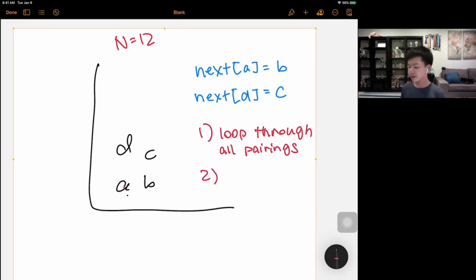Okay, now the second thing we need to do is check if that pairing works. For example, let's say you pair D and A and then you also pair C and B. This wouldn't work because there wouldn't be a cycle. If you start over here at D, you just go to A, and then when you go to B, you would go to C, and then this would just go on forever.